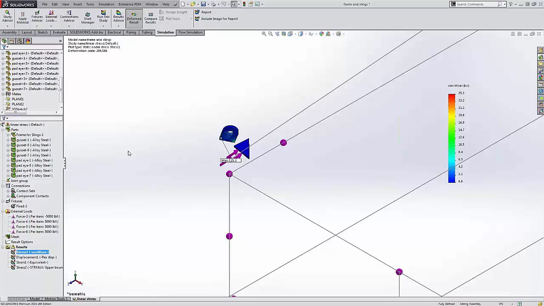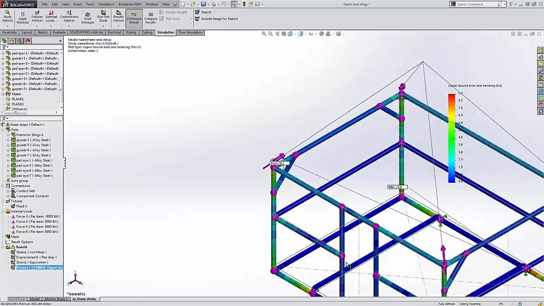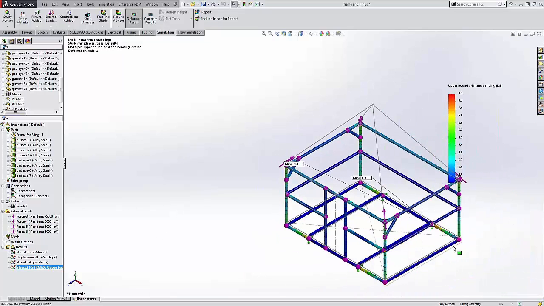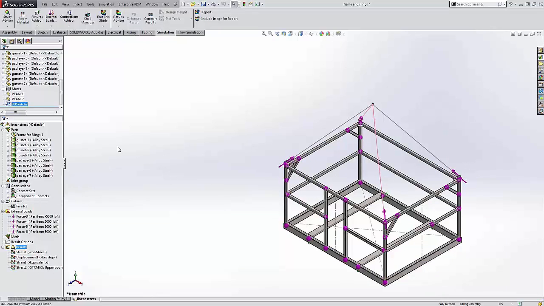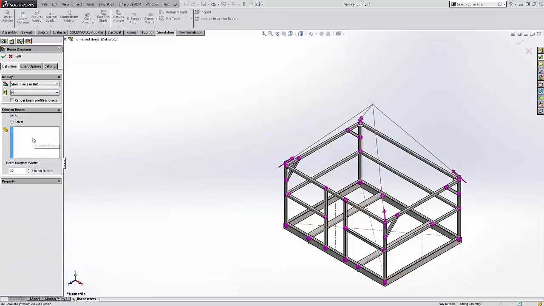This one's an alloy steel, so that's a 90 KSI yield. So we're looking at kind of a 4x factor of safety. If we looked at the beams, we have that same stress available. One other thing that beams have is we can create a beam diagram.